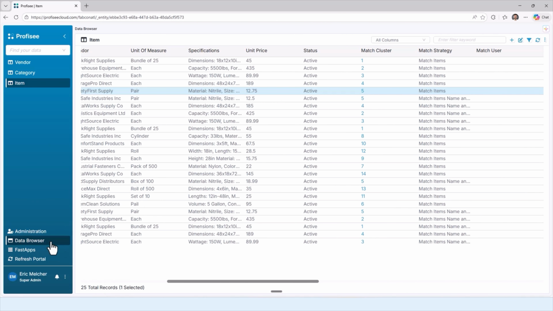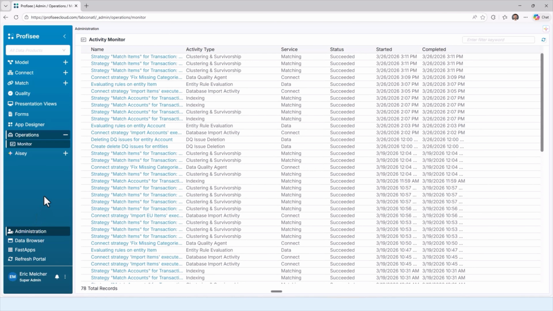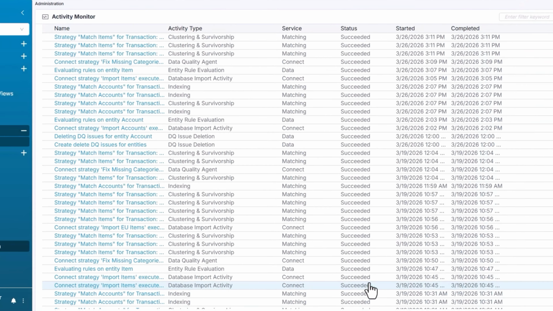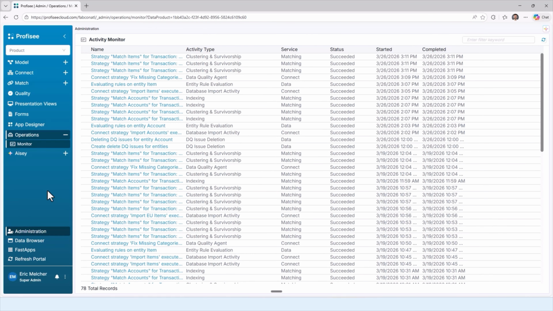Now, at the beginning, one of the things Aisey recommended is that we group together all of our information underneath a data product. So going back to our admin area, we're going to create a new data product called product. We'll add to that product our item, our vendor, and our category entities, and we'll save that data product.